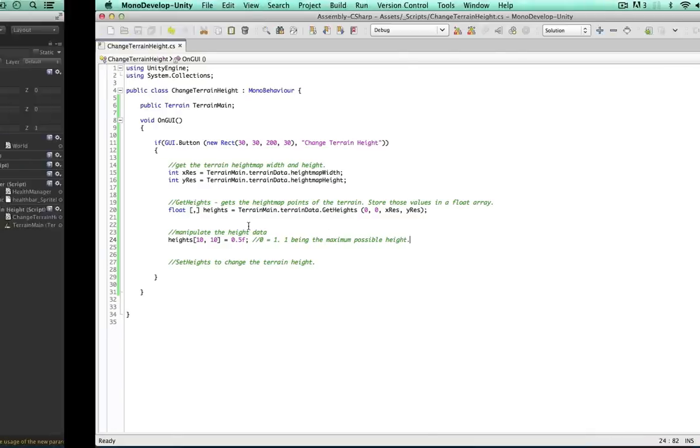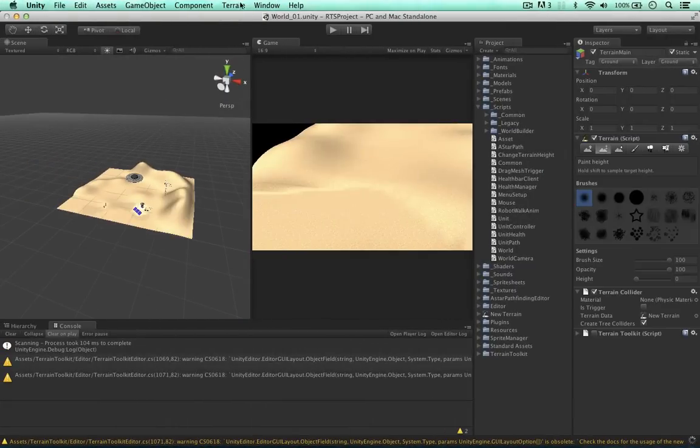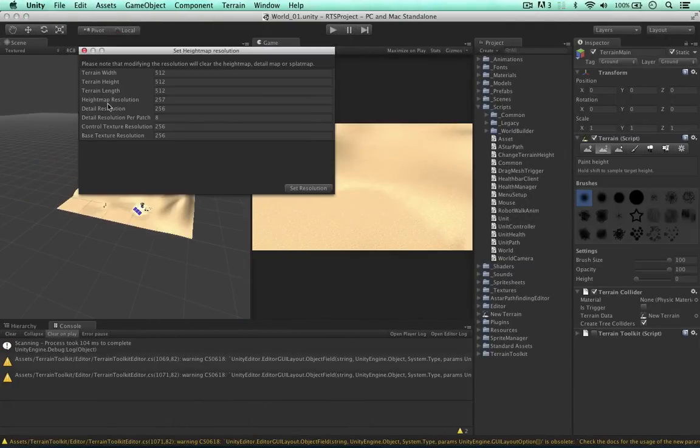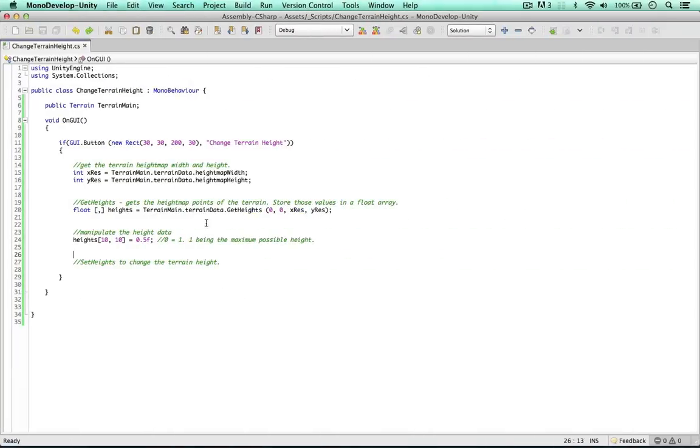1 is the maximum possible height. So what is the maximum possible height? We can confirm this by going to Terrain, Set Resolution, and again looking at the height map resolution here. The maximum height will be 257. To prove this, I'll put this at the full value, 1, which will be 257 in the game, so 0 to 1.